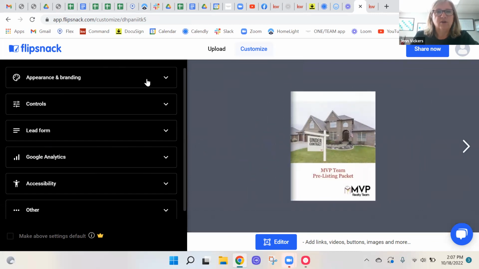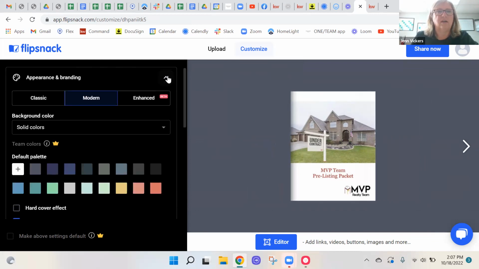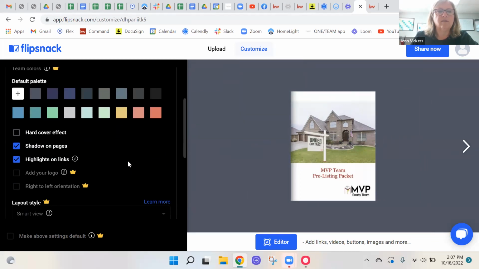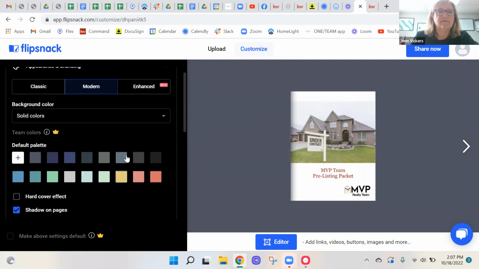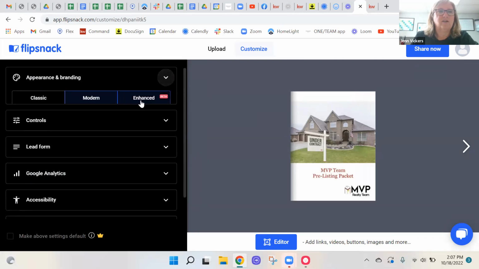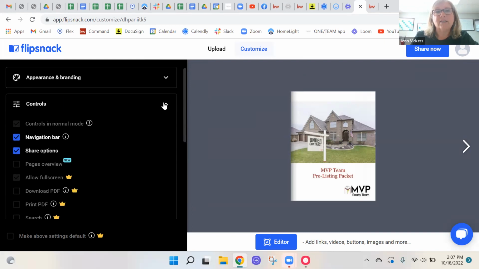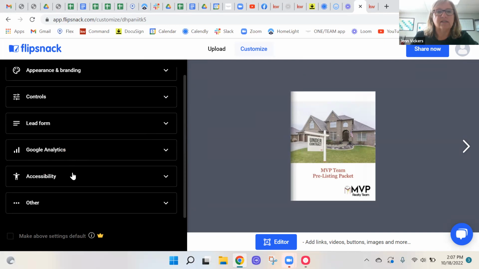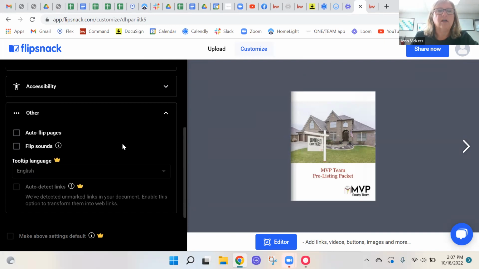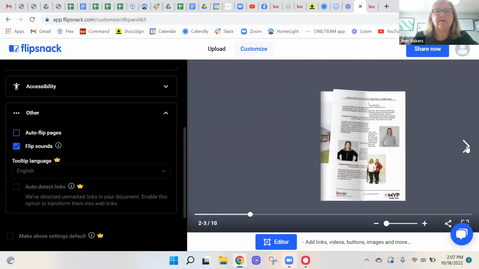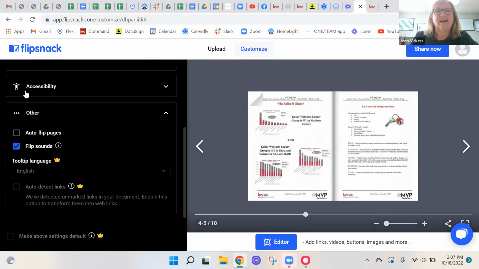Over here, you can do some editing changes and some customization. You can control what kind of stuff you want here. You can choose any different kind of controls here. I really don't change hardly anything on here. There's accessibility and others. You can have it automatically flip through the pages, or you can have sound. I personally don't like that, but some people might.